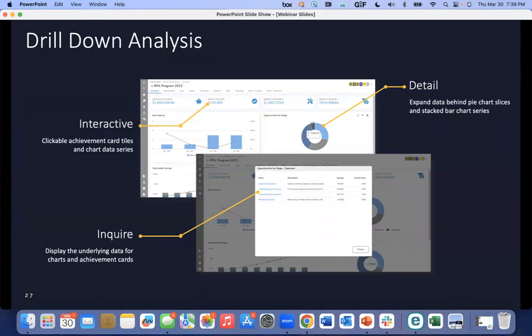So you'll be able to do this, as I mentioned, in the achievement cards, in your table sections. And then following on in Q3, we'll introduce the capability within our charts as well. So any one of these bars, any dot on the lines, any section of the donut charts, whatever charts we're exposing, you'd be able to click into to get to the next level down of information.